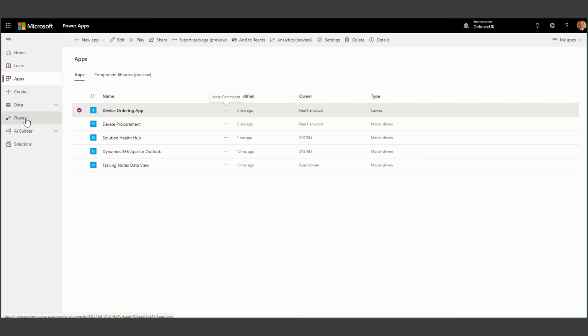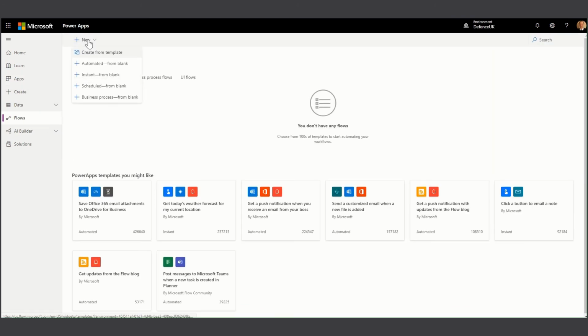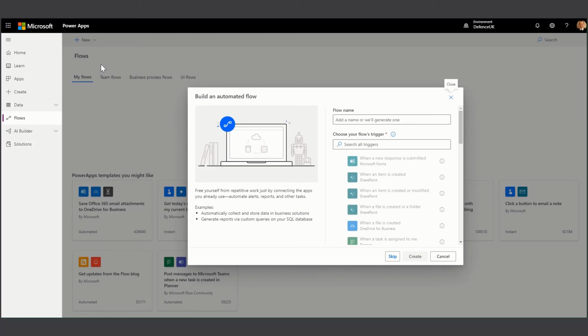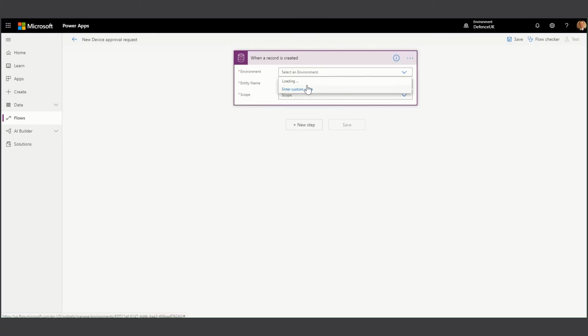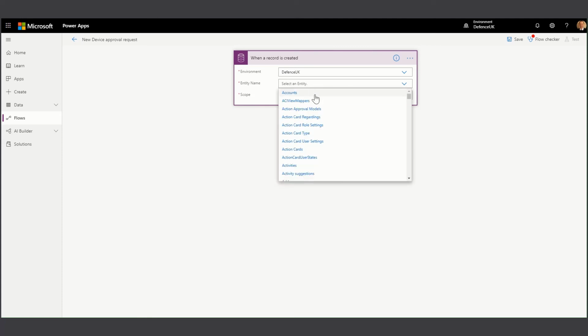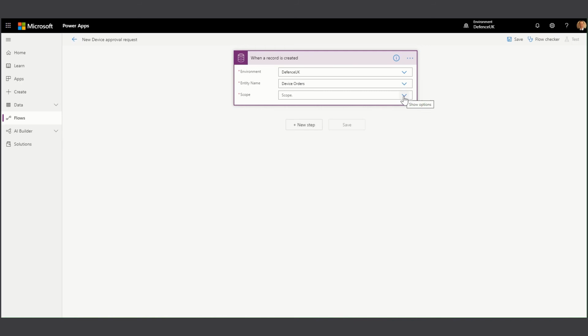From here, I can click on Flows, and I can choose a new automated flow from blank. I can then give the flow a name, and I can search for a particular trigger. Here, I want to trigger when a new record is created in the Common Data Service. I can select the environment that I want to work from. I can then select the particular entity that I want to base this trigger on, which is the device orders entity. I can then select the scope, which is organization.